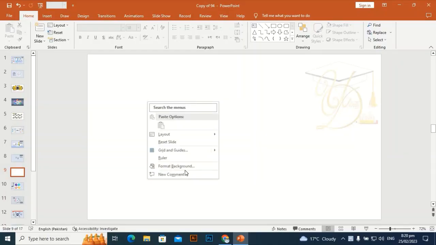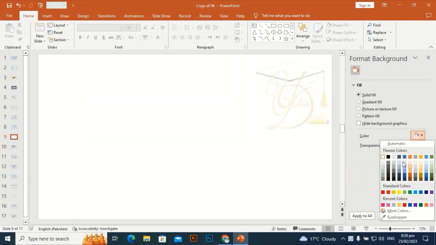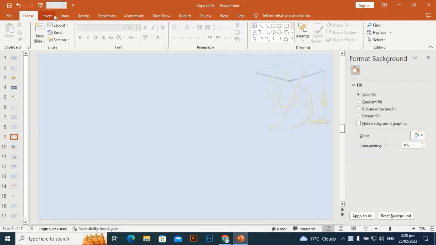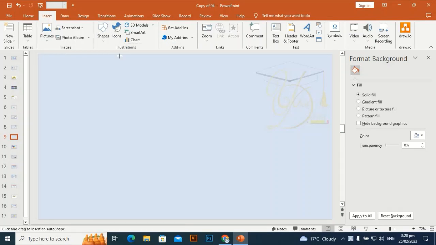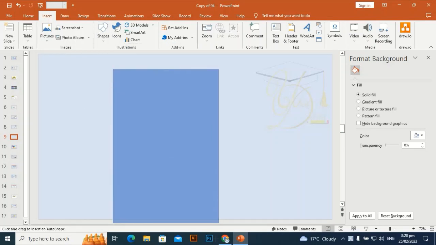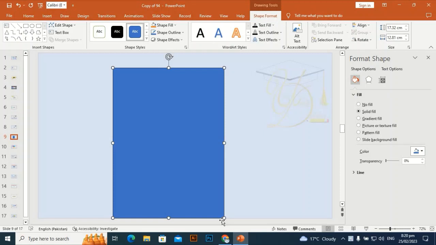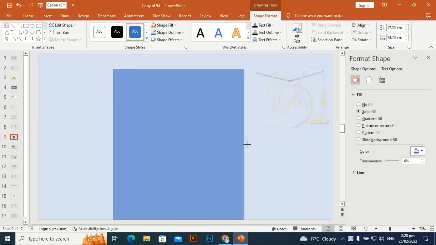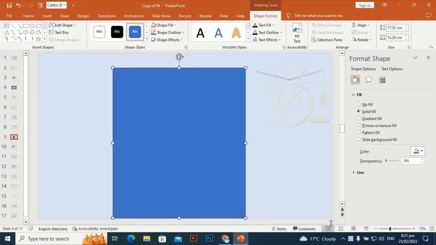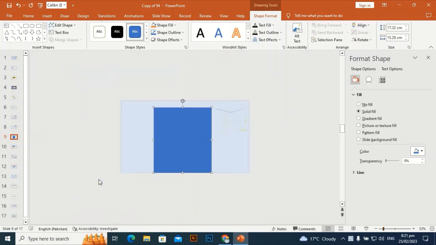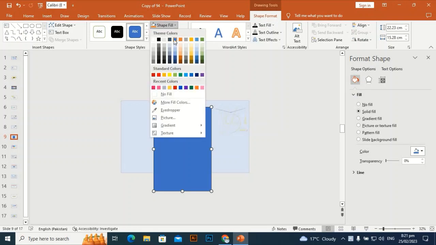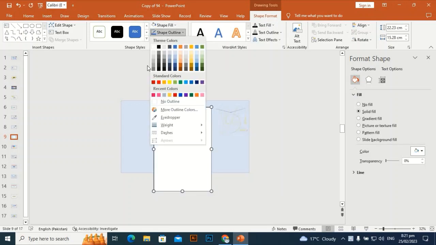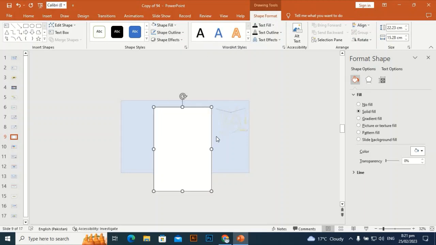Go to Format Background. I am going to give it a different color, and go to Insert and take this rectangle. Drag this rectangle like this, and I'm going to fix it. 15 centimeter will be okay, and let me make it a little bit bigger out of the slide. Shape fill, white fill, shape outline, give it some gray color.